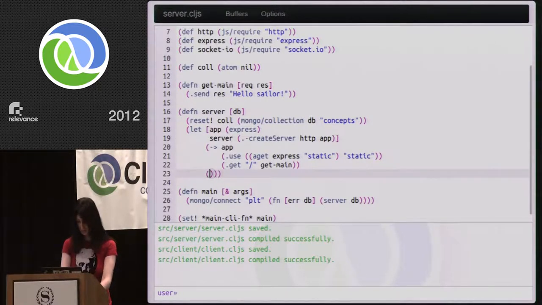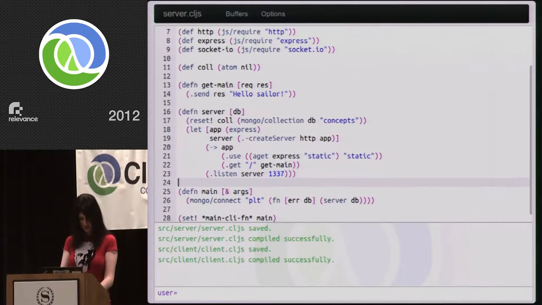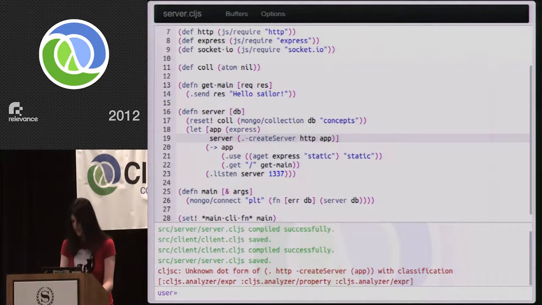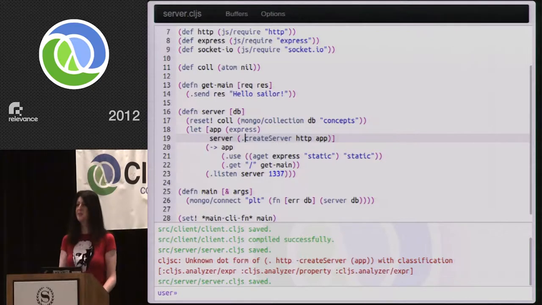So listen, server, port 1337, that sounds about right. So, ClojureScript, oh great. What am I doing wrong? What does that even mean? Yeah, what's wrong with that? Oh, sorry. It's a function call. See, I told you to watch out for this.